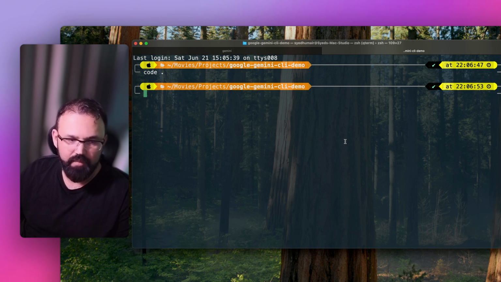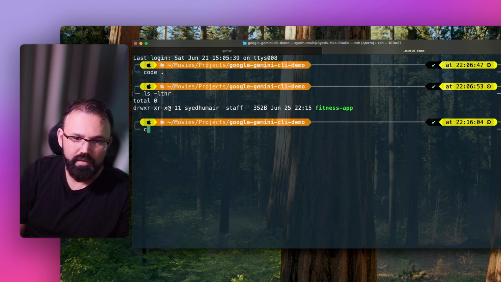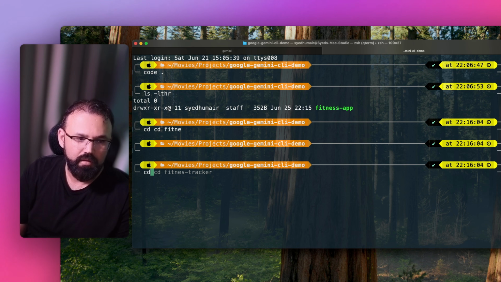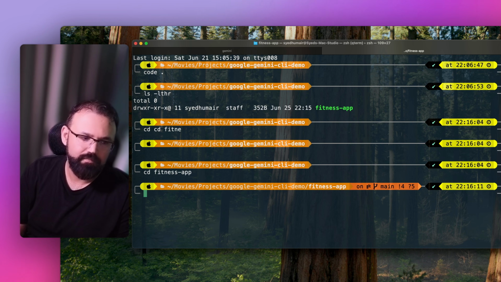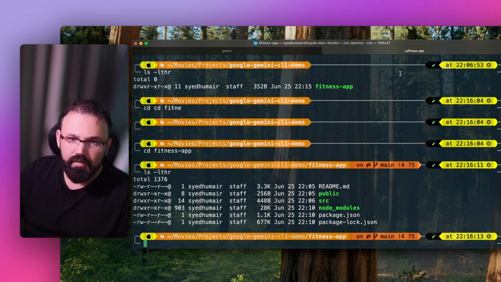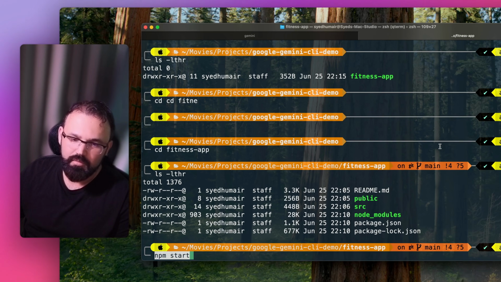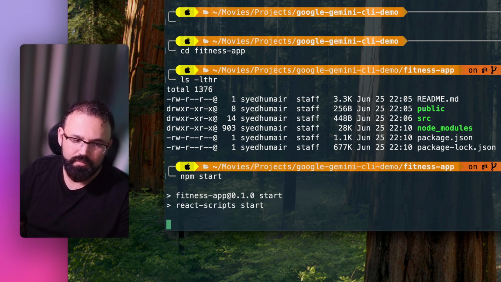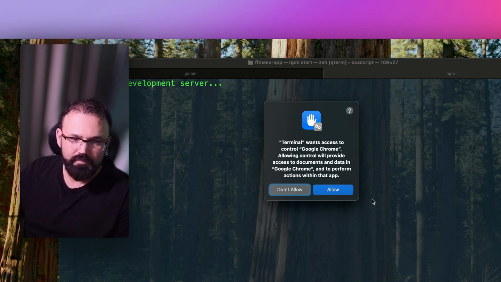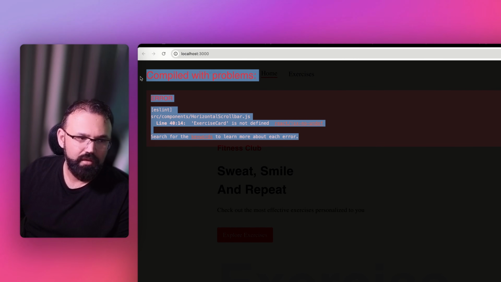So in another tab, we are in the same directory. I'll just show it to you as well. We just do cd. Oops. Oh my God. We do cd. All right. So now we are here. And we need to just run npm start. That's it. Moment of truth. Allow. Oh my God. Something is happening. Ah, shoot. We get an error.